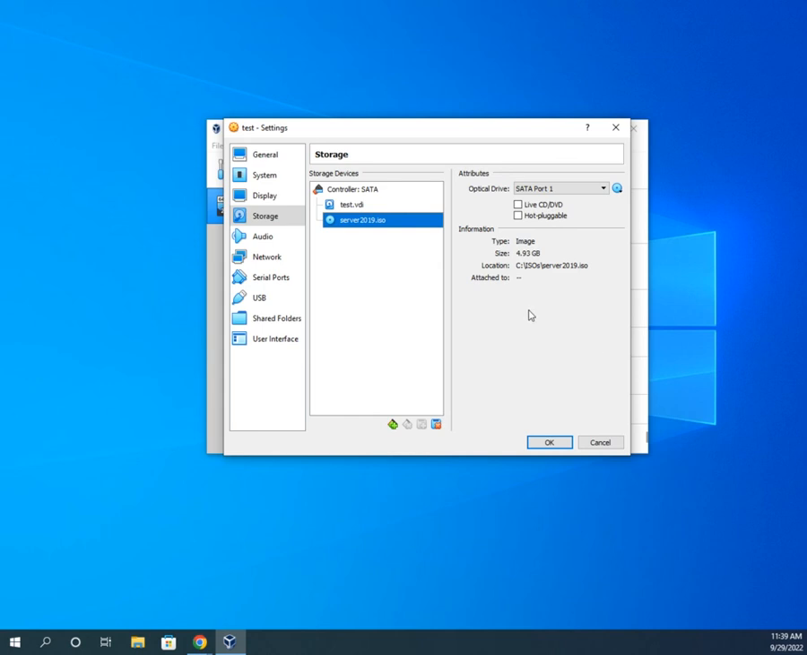Now, if I want to add additional virtual drives, that would be down here where I can add a new storage controller, and that would remove my selected device.